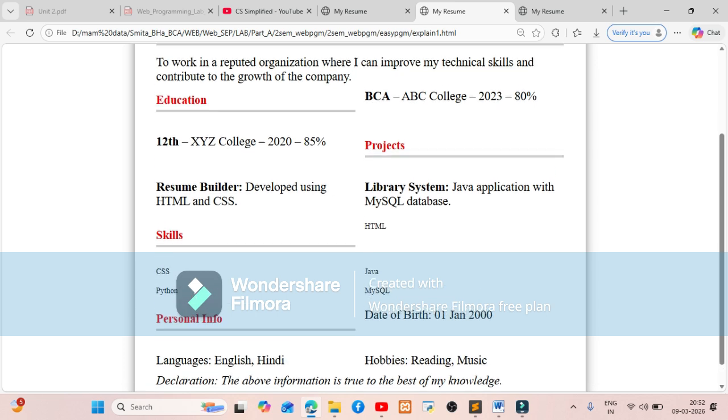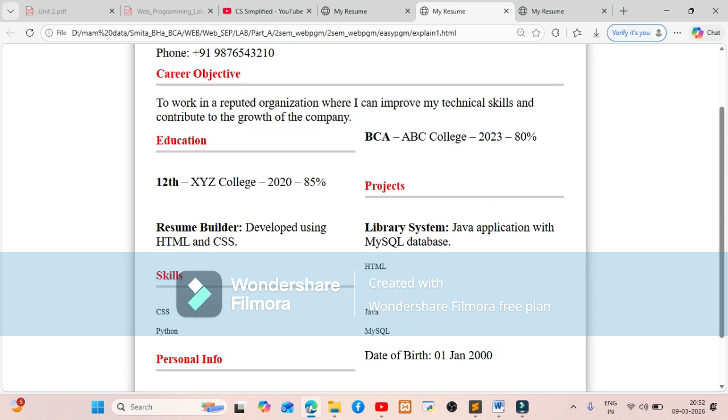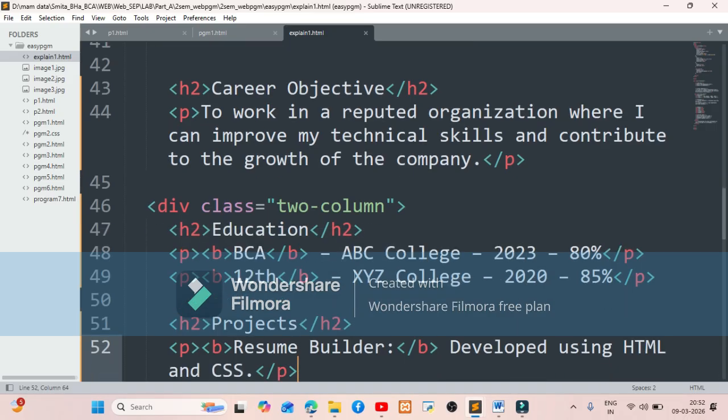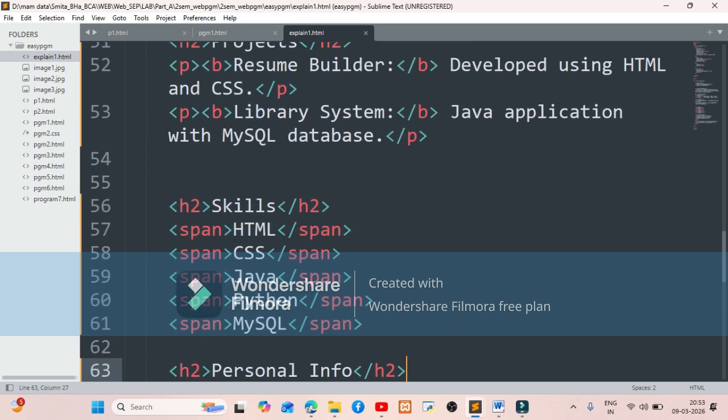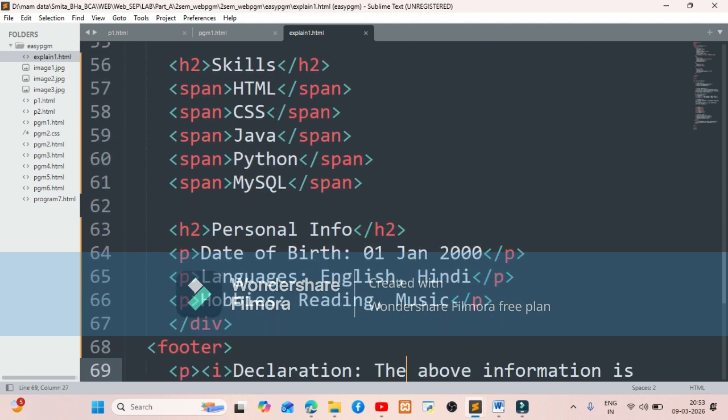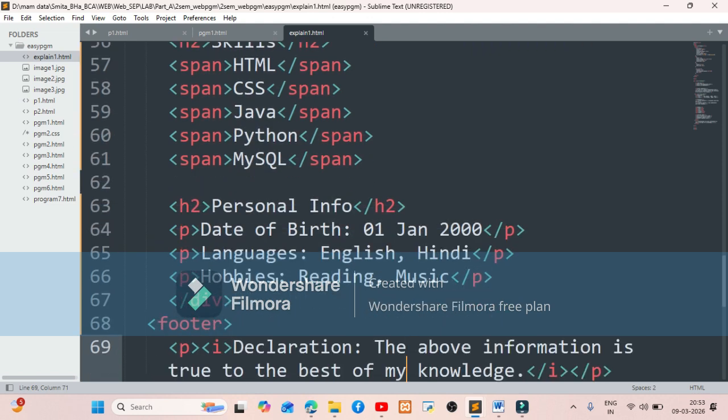But if you see, it's not at all professional or readable, you can say. It's not at all attractive. So now what we have to do is rearrange the information so that it's more readable and at the same time attractive. So let's do that. We will again group education and projects as one group, which will appear on the left hand side, and skills as well as personal info, again as one group, which will appear on the right hand side.